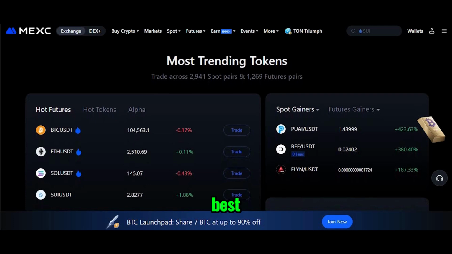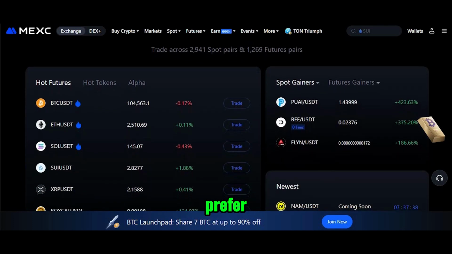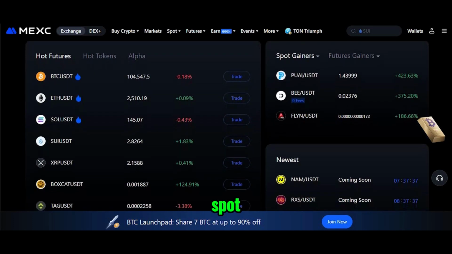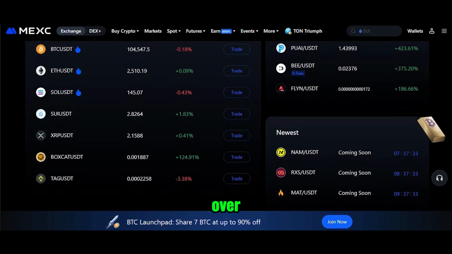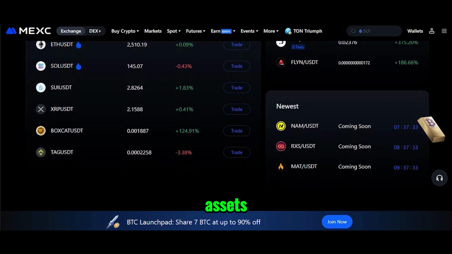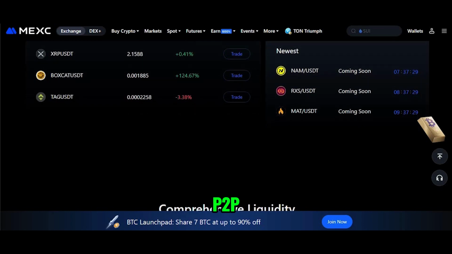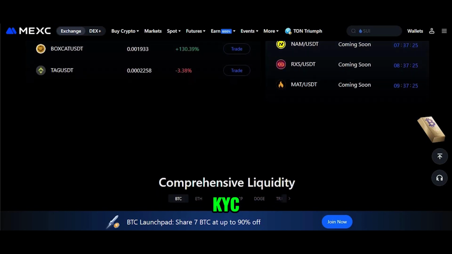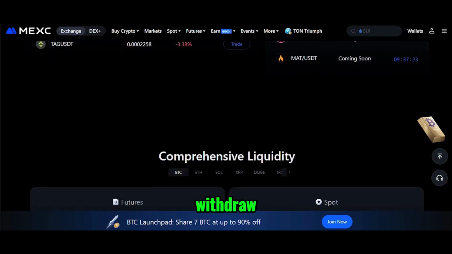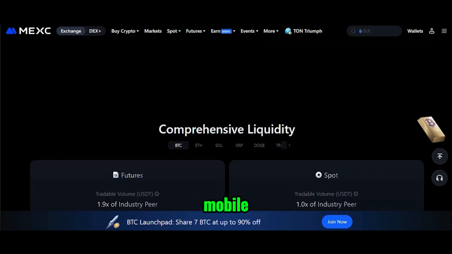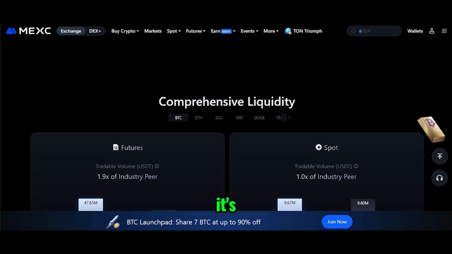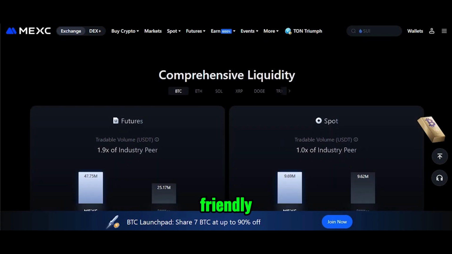Why MEXC is the best. So why do millions of traders prefer MEXC? 0% spot trading fee for selected pairs. Over 1,500 crypto assets. High liquidity and fast transactions. Easy P2P card payments and fast KYC. No mandatory KYC to withdraw small funds. Powerful mobile and web trading platforms. It's fast, secure, and beginner-friendly.